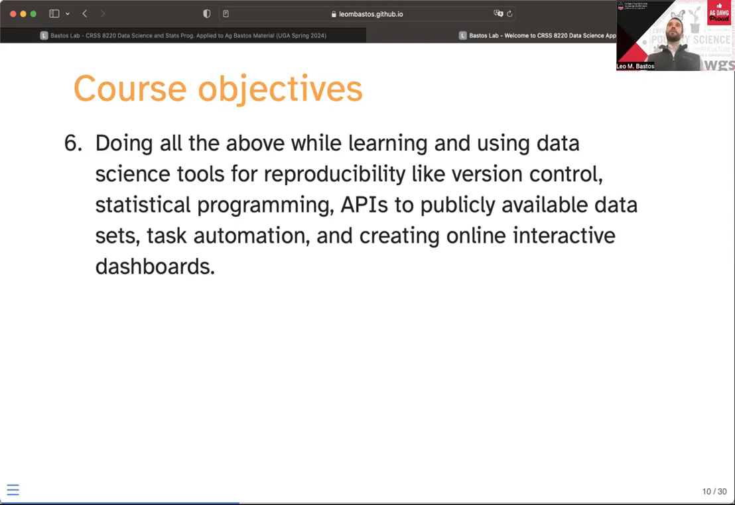Task automation is going to be a very important one in data science. Let's say you have an analysis that you can automate in different ways, either by writing functions or by doing iteration on that data. We're going to be exploring that.